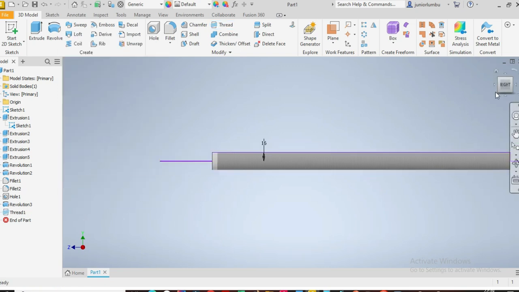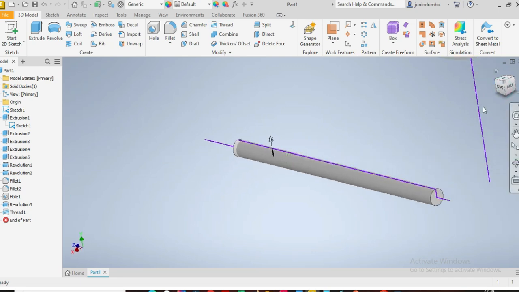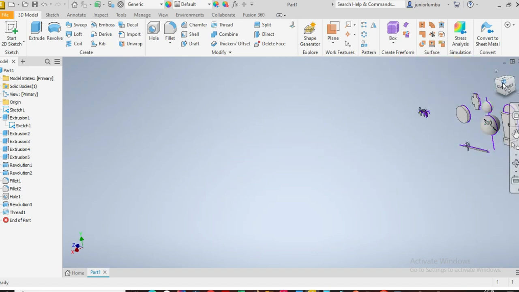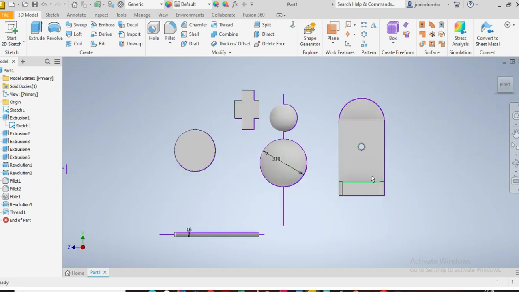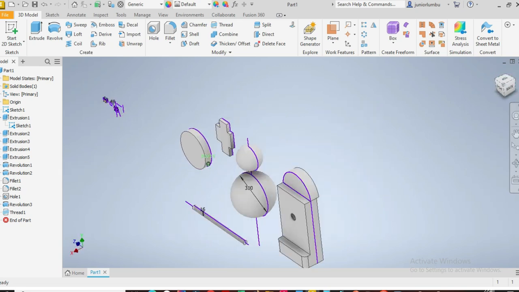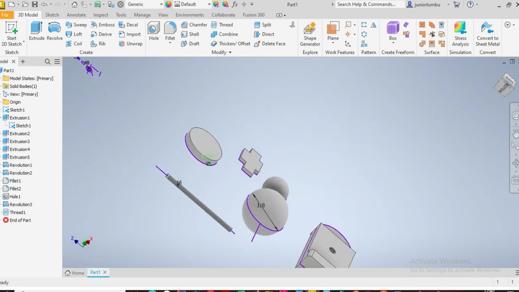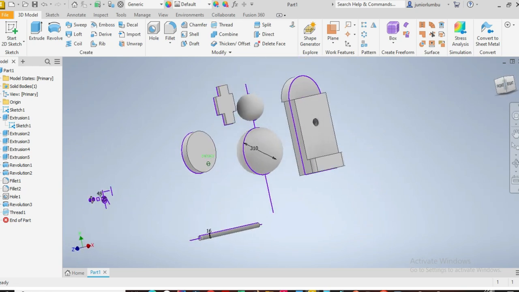Now you have this bar threaded with M32 thread. So this is how everything will look. The rest of the functions and commands, you're going to learn as you stick around to watch our channel, and we've already done some videos about the rest of the commands.